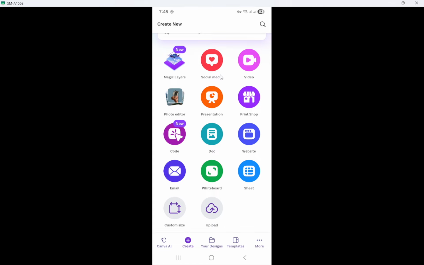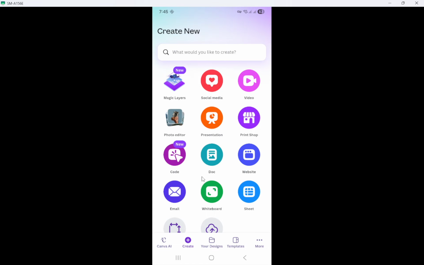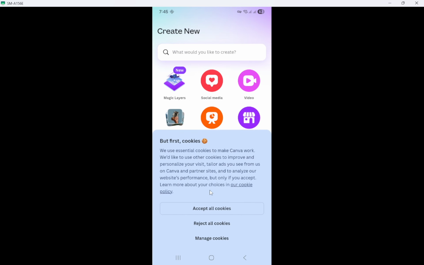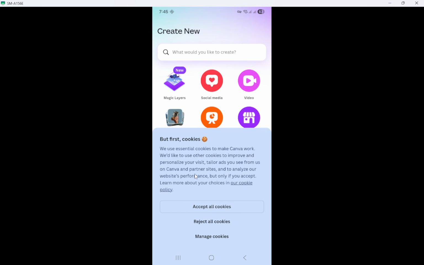That's it. Open the Play Store, search for Canva, install, open, and sign in. You're now ready to create, edit, and share right from your Android device.